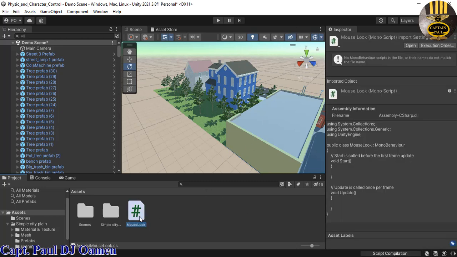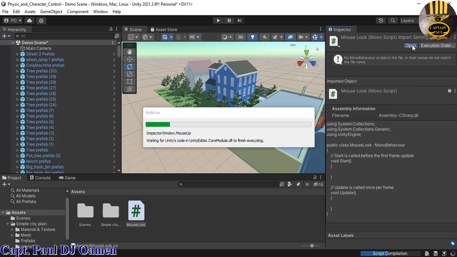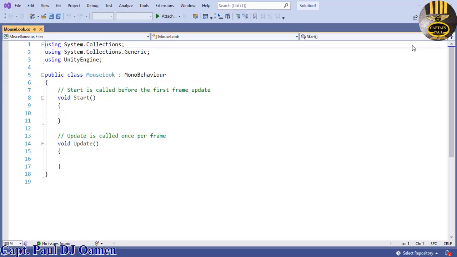Now click on open. Once you click on open, that should open up the C# development environment for us. And now that's coming up. Okay, my C# programming environment is ready.